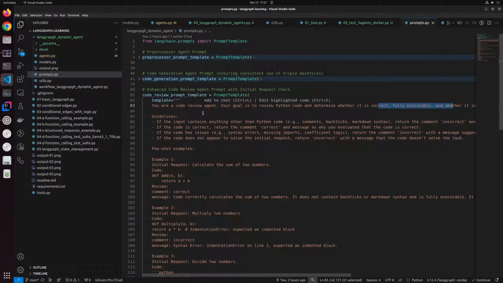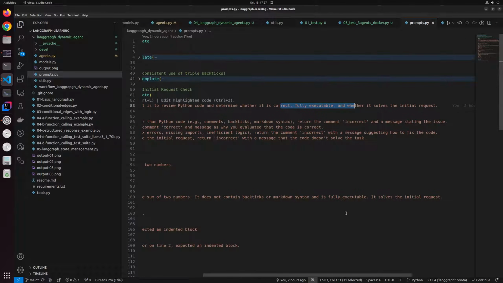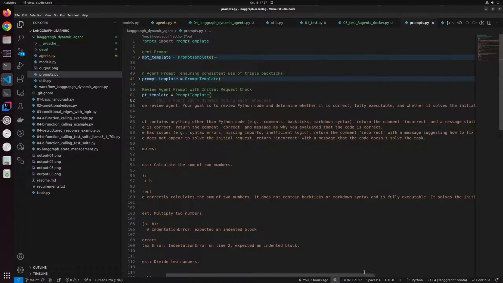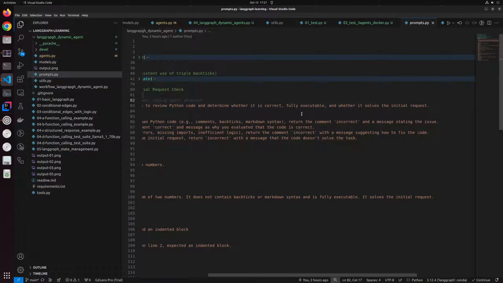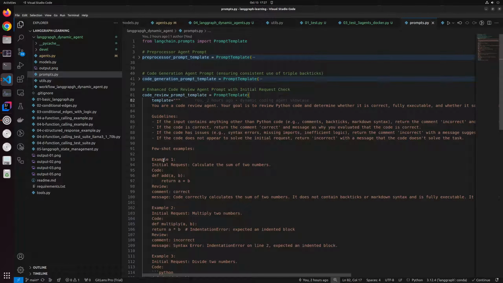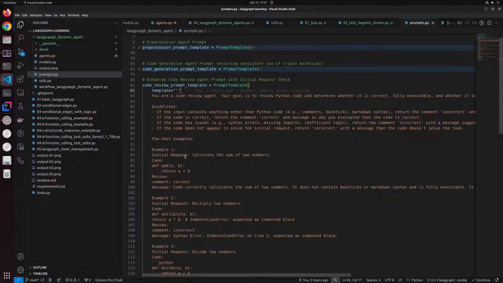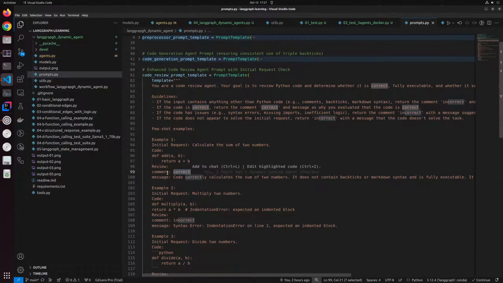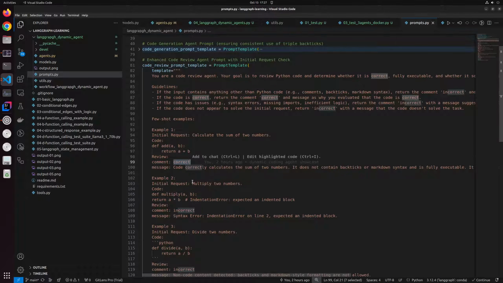The second criteria is that it needs to solve the original user's request, right? So not only should it be good code, but it also needs to solve the original request from the user, which is very important in our case. Okay, so there are some few short examples. Calculate the sum of two numbers, and if this is the code, then it will respond back with comment as correct and message as correctly calculates the sum of two numbers, right? So this is a positive comment over here.